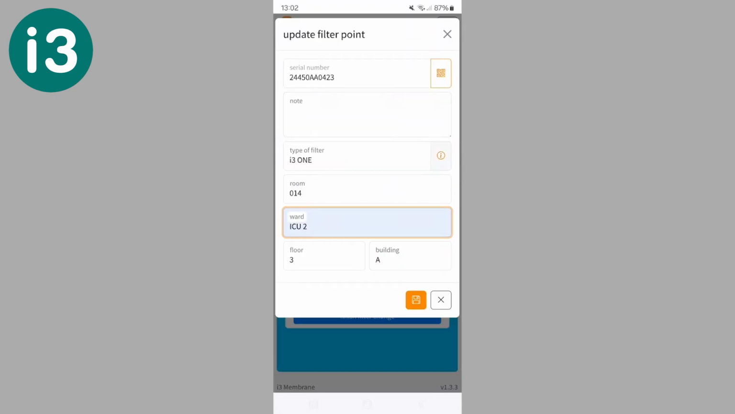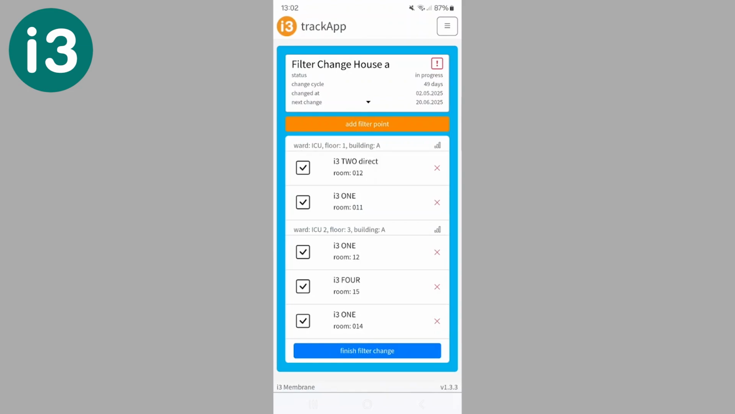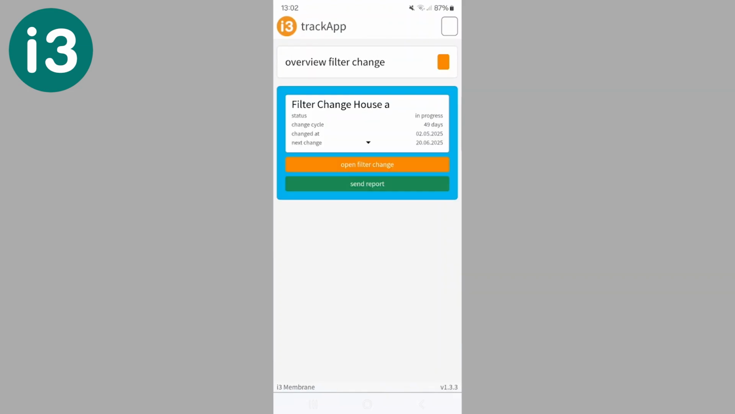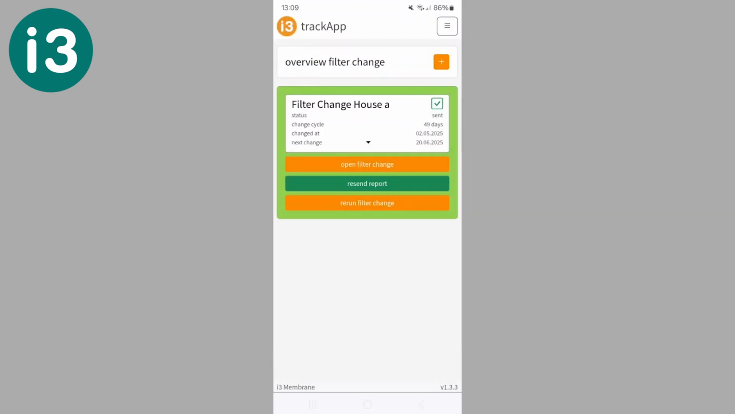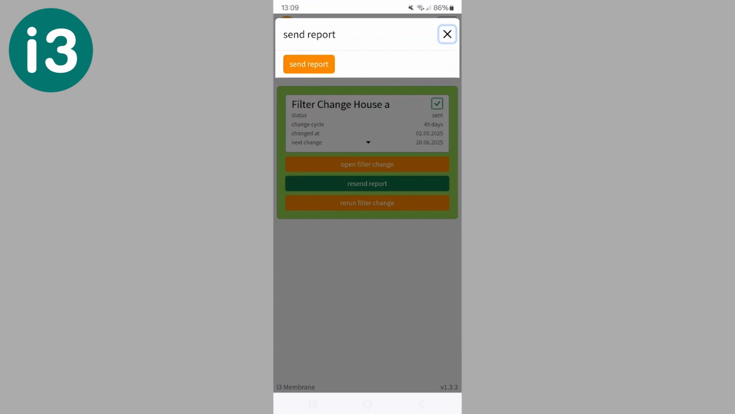Once you have completed all filter points and each one is ticked, select Finish Filter Change. To send the filter change report, tap on Send Report and confirm sending in the new window. The filter change is then highlighted in green and the status changes to Sent. You can resend the report at any time by tapping on Resend Report.